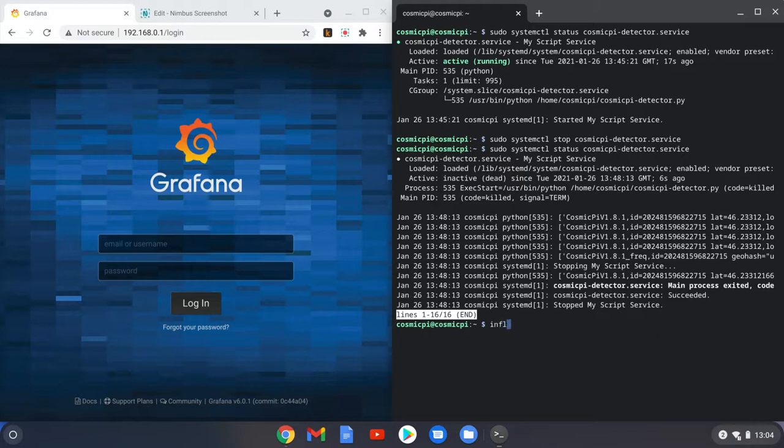So first of all, we type in influx. This takes us into the database engine. Okay, and now we're in the database. All the data is stored locally in a database called CosmicPi Local. So I'm going to do drop database, open quotation marks, CosmicPi Local. Okay, and now the CosmicPi database, all the events that you just saw, have all been erased.